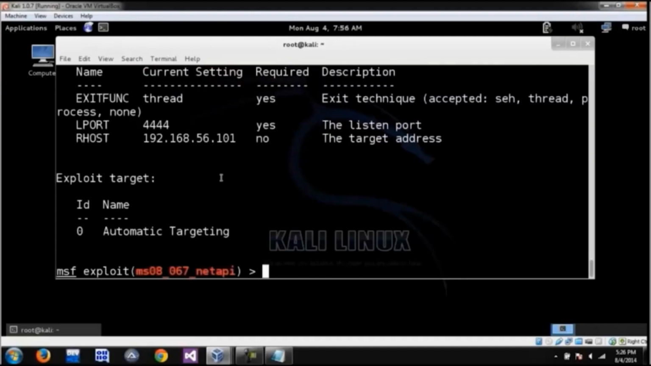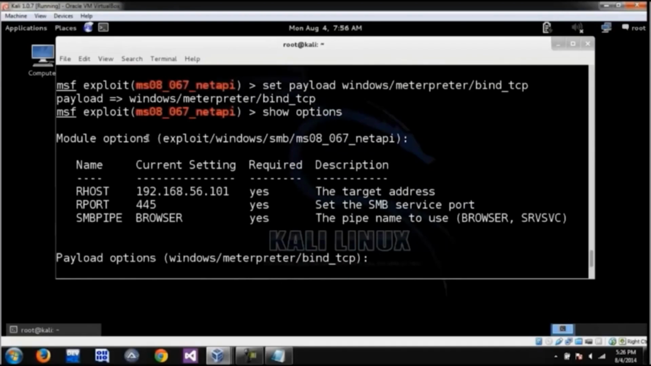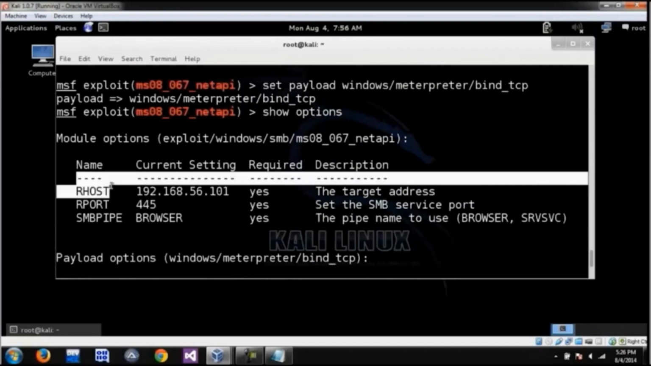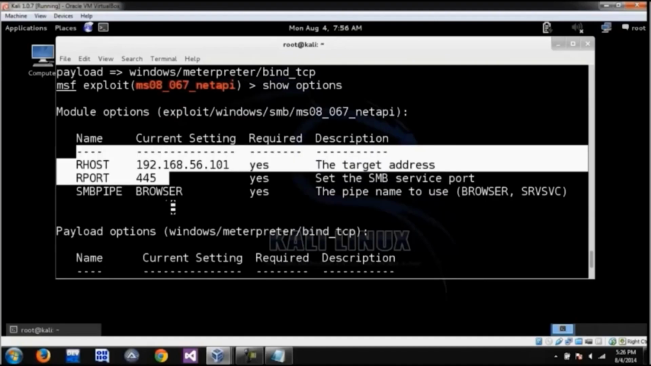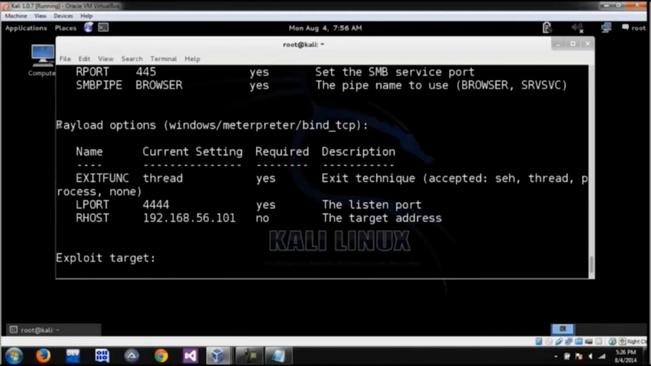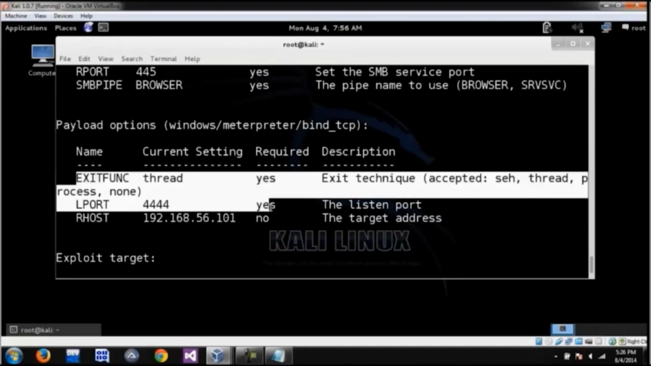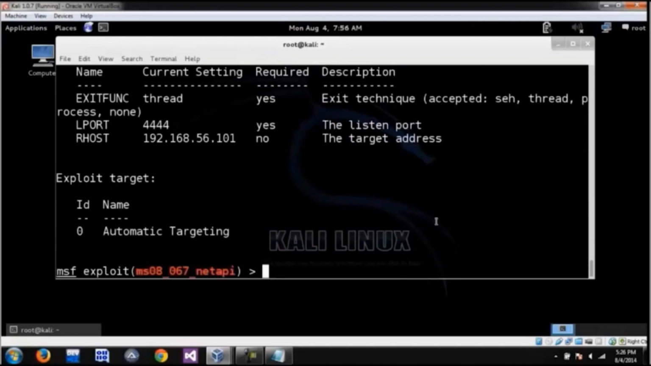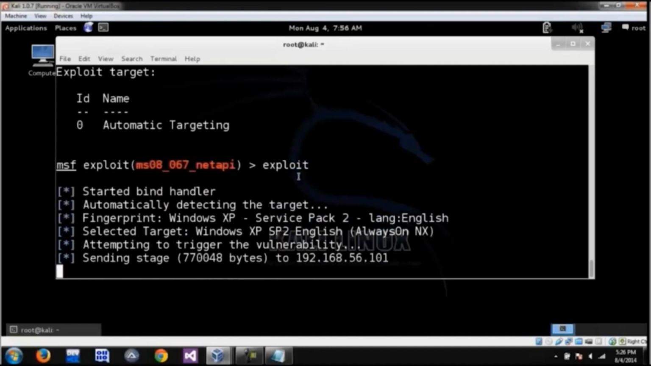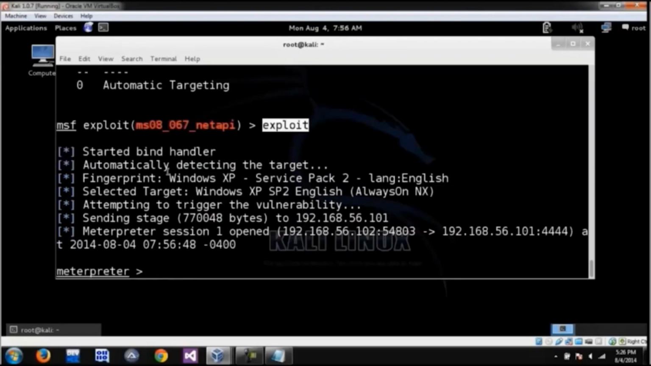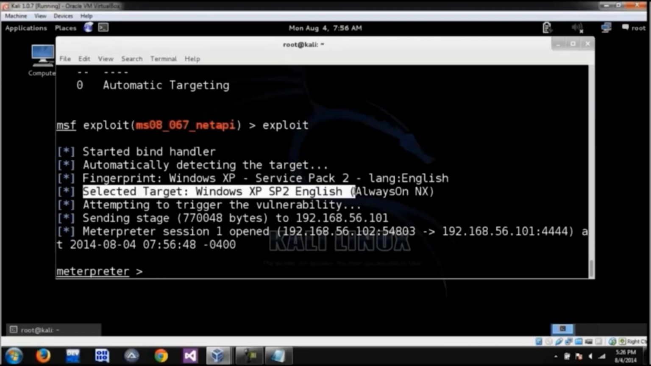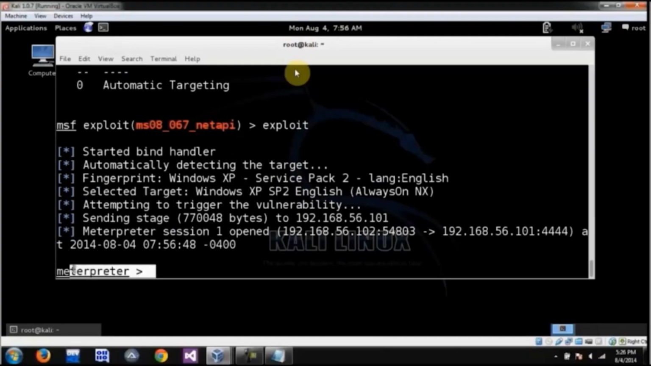So we'll give show options again. This is showing the options for the payload. The last one was for the module, and this is for the payload. So I'll just give exploit, and you can see the exploit has started, and you can see the Meterpreter session has been opened, and a Meterpreter shell has been given to you.